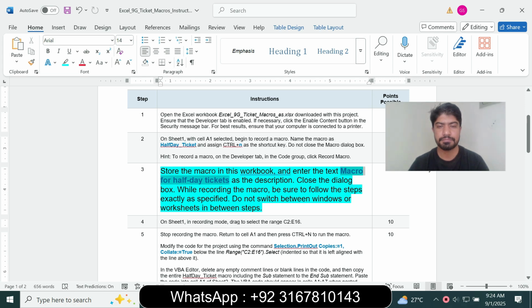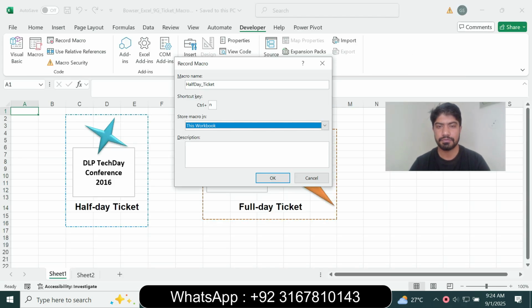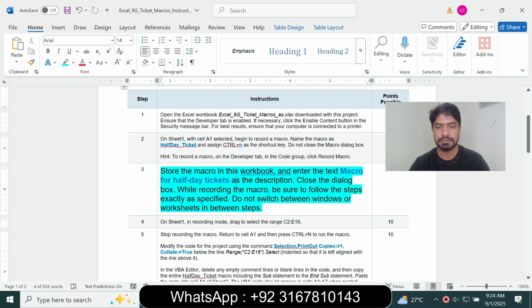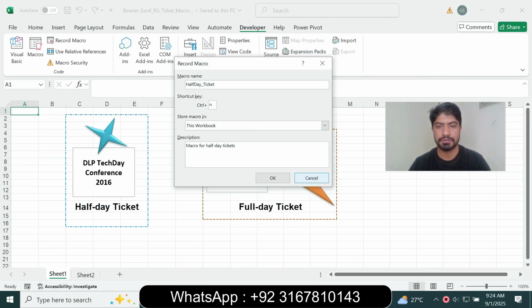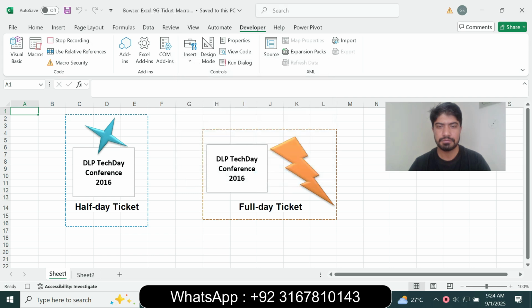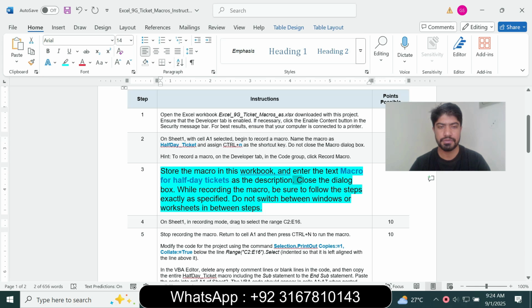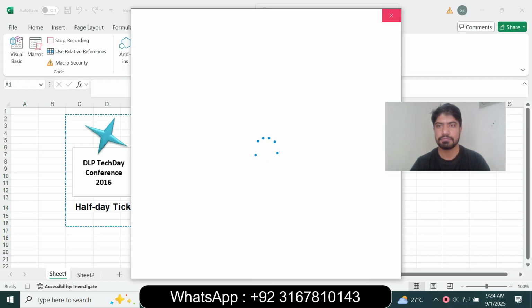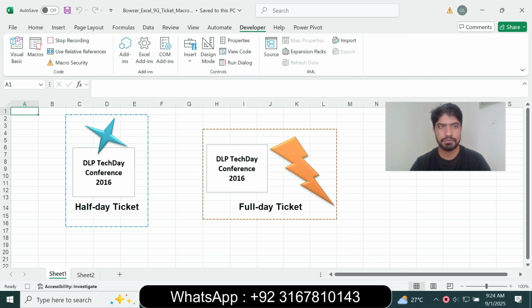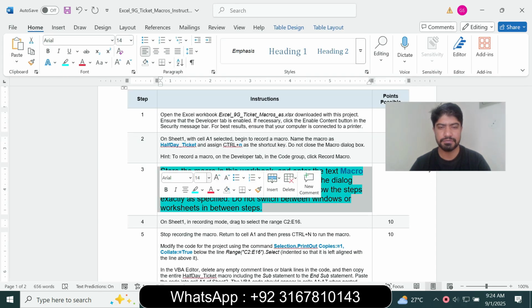Enter the text 'Macro for a half day ticket' as the description, and close the dialog box. While recording the macro, be sure to follow the steps exactly as specified. Do not switch between windows or worksheets in between steps. Okay, so question number 3 is complete, and we move to question number 4.